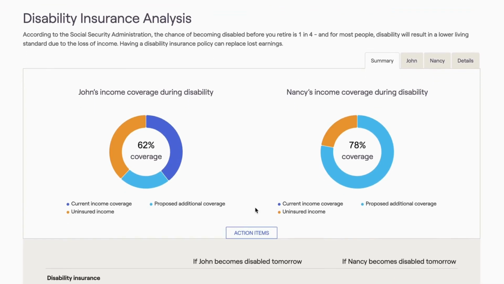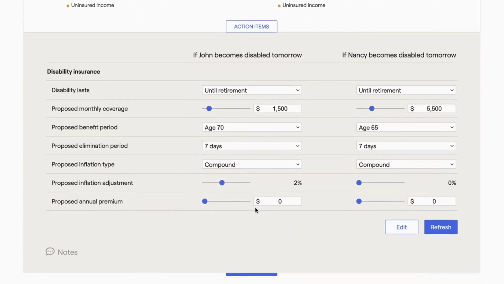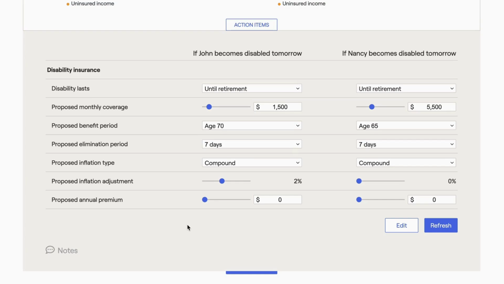In the action items below, you can customize the disability scenario for each client. As the default, the disability scenario begins tomorrow and lasts through retirement. You can propose additional disability coverage for each client scenario by adjusting the following variables.